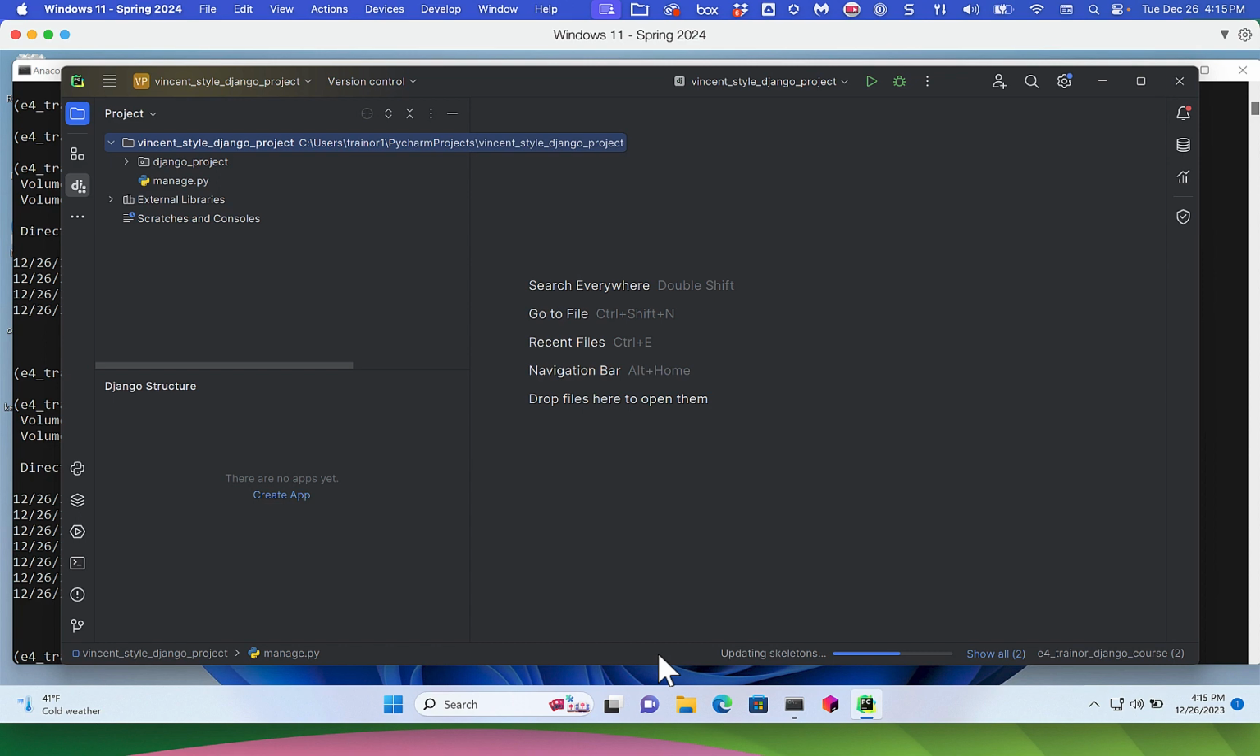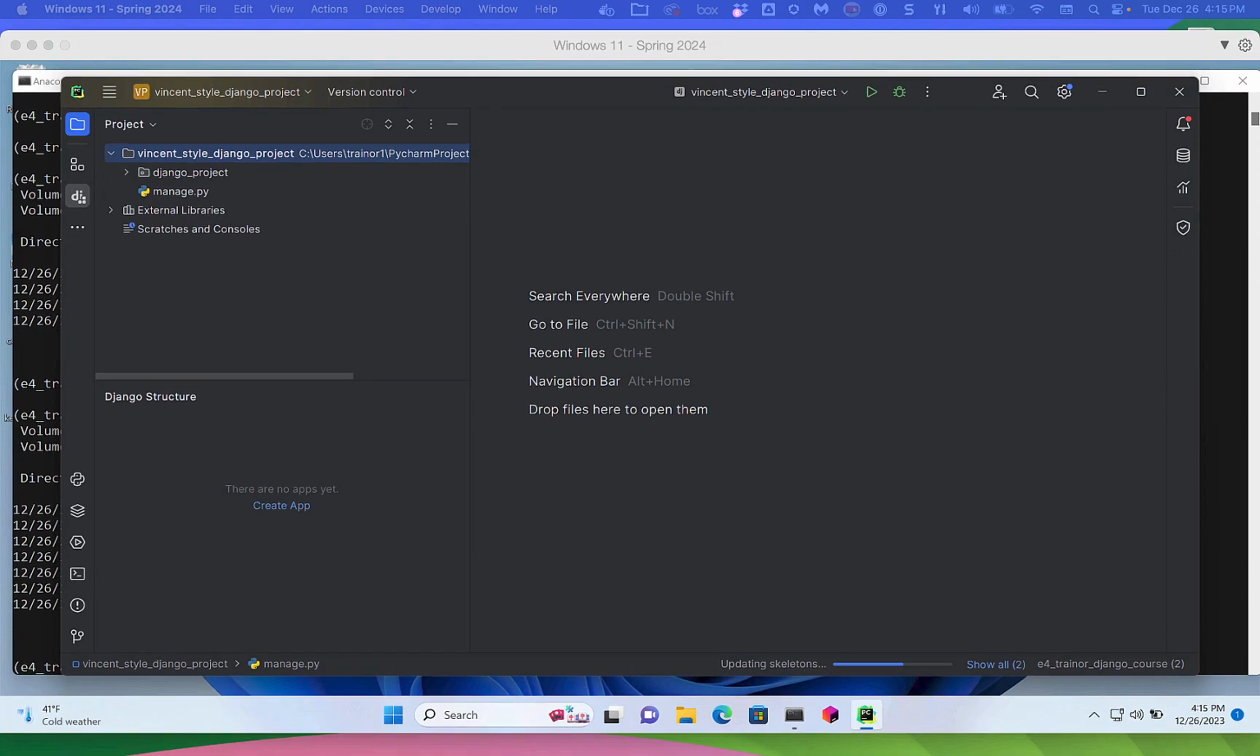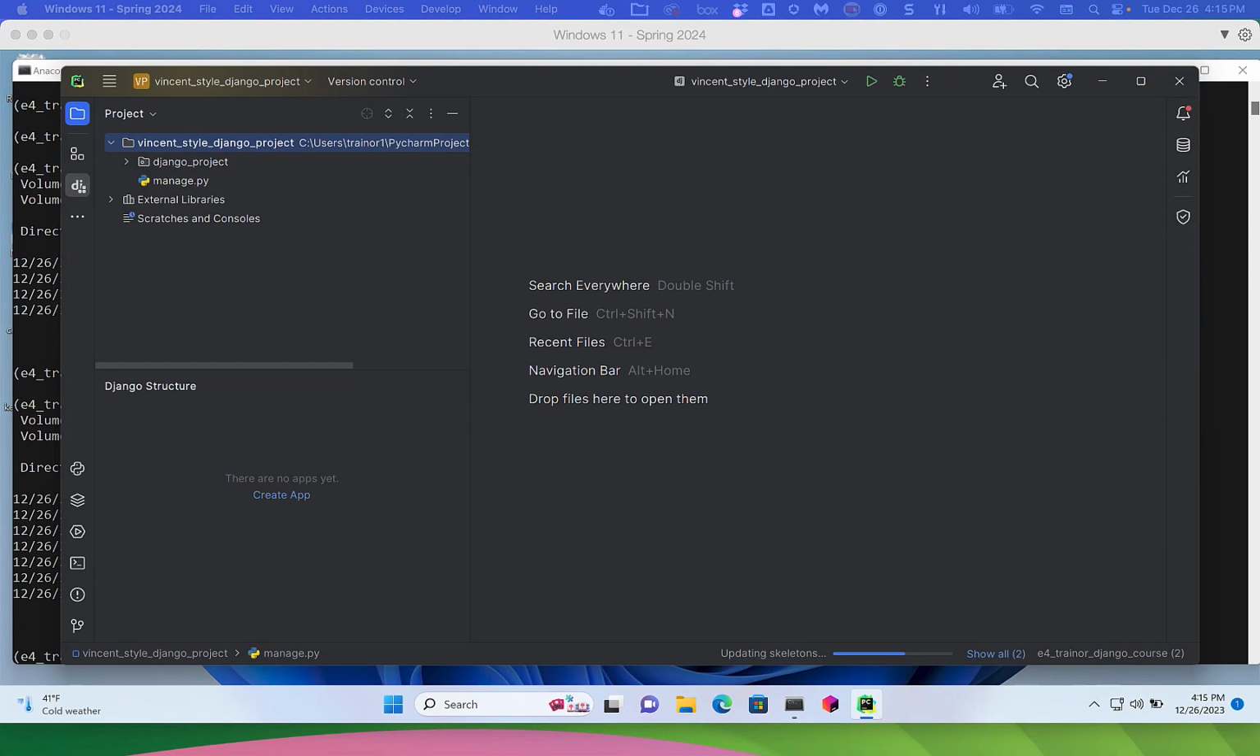I think this is maybe a bit of the price that we're paying for having created it at the command line instead of having created it with PyCharm. All right, instead of watching paint dry, I'm going to pause and I'll come back when we're ready.